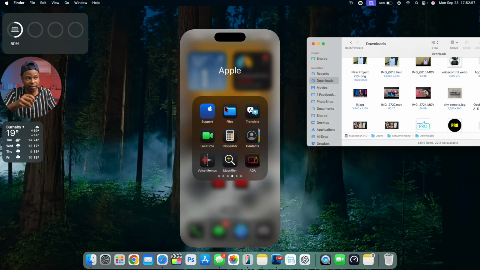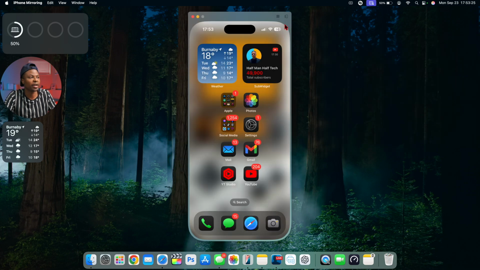If you have a file or something you want to share from your iPhone to your Mac, you can easily do that. Just open up the file, drag it to the Mac window, and it will automatically transfer, and it's actually pretty fast.